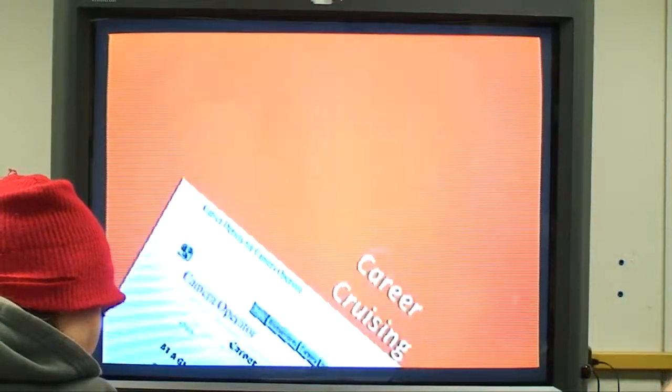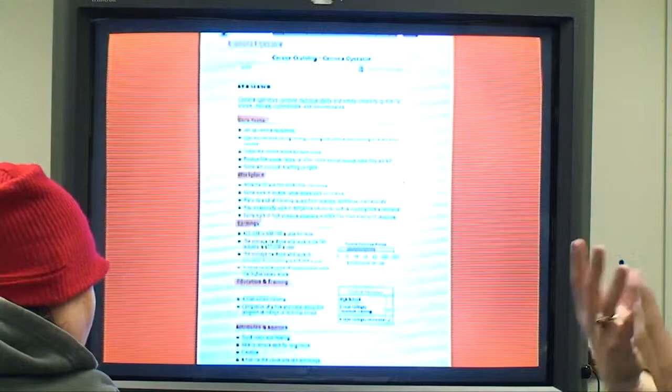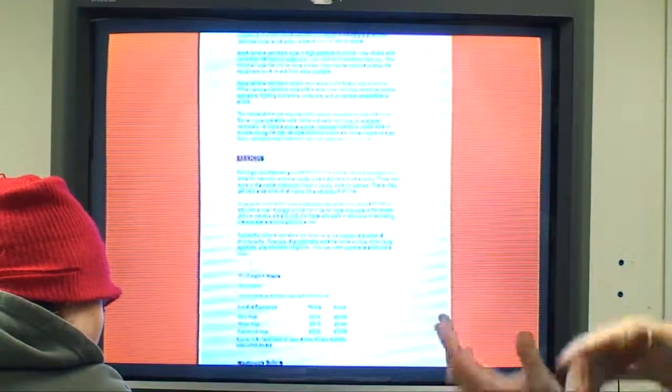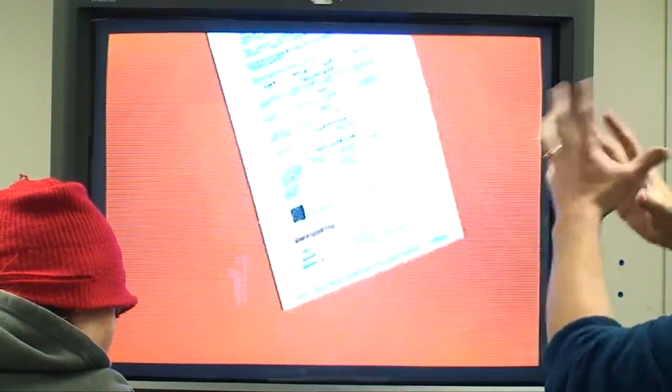Here's the career section of your portfolio. Career Cruising. Career Cruising, and then we zoom out. I mean, look at the fluid motion. It's going very smoothly between document to picture to video to document. It's flipping the camera around to juxtapose the documents properly.